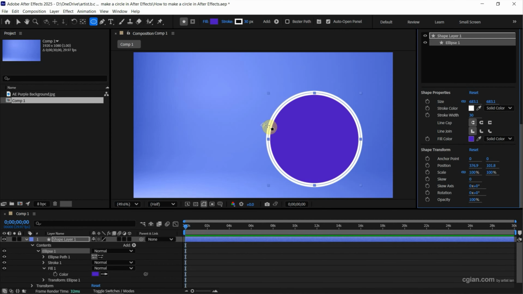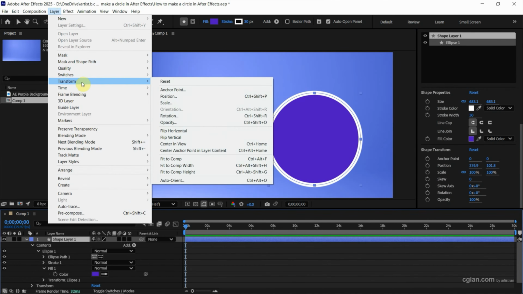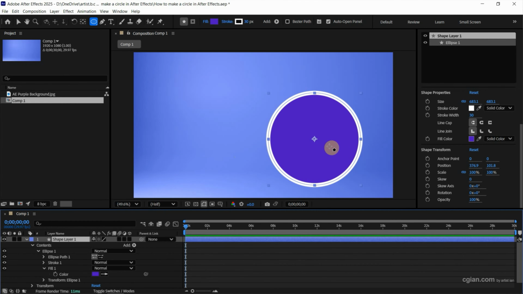Now we can find that the anchor point is not at the center of the circle. If we want to fix that, make sure that we select the shape layer and go to Layer and Transform and go down to Center Anchor Point in Layer Content. Or we can use the shortcut Ctrl-Alt-Home to move the anchor point to the center of the circle.